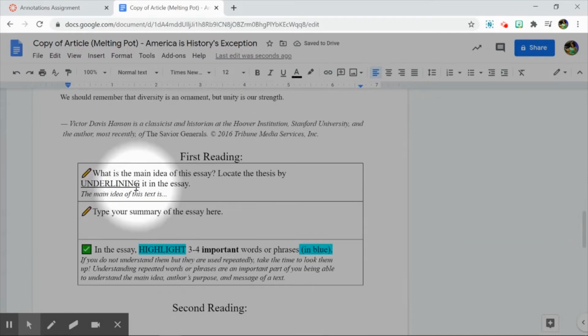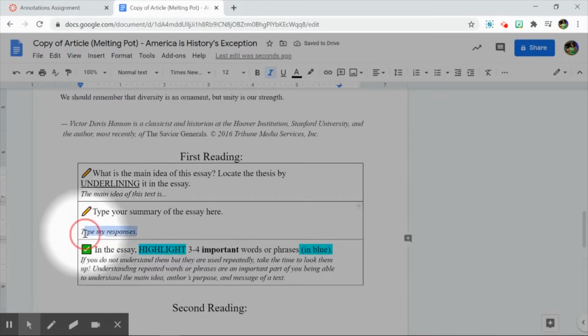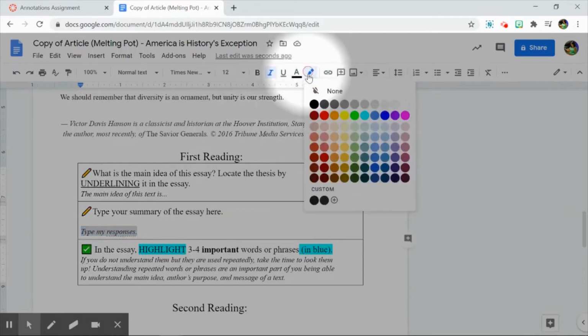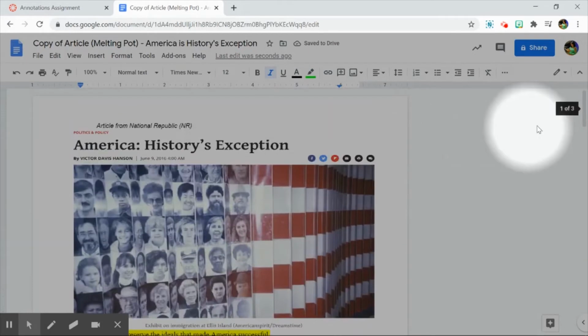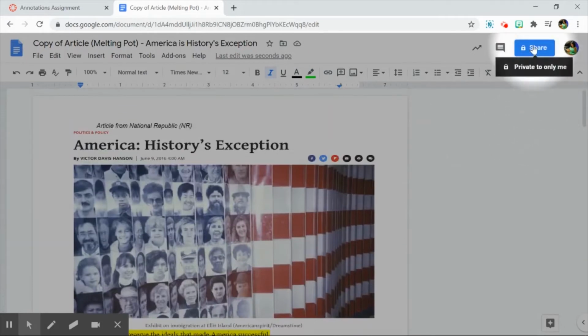And then the most important part of this is the section here at the bottom where my teacher might want me to type my responses here on the table. So I'll highlight this so that we can see it a little bit more easily in this screencast. And then when I'm ready to turn this in, as a student, I have three different options.